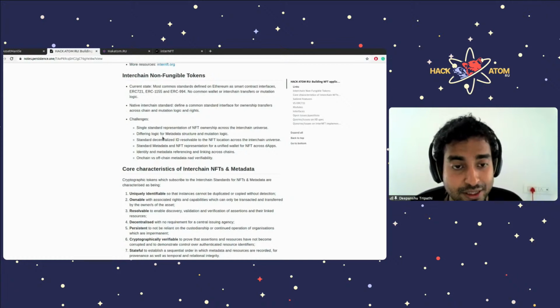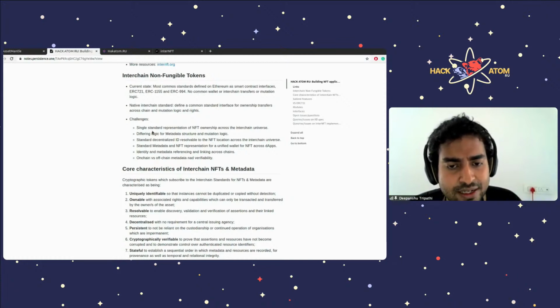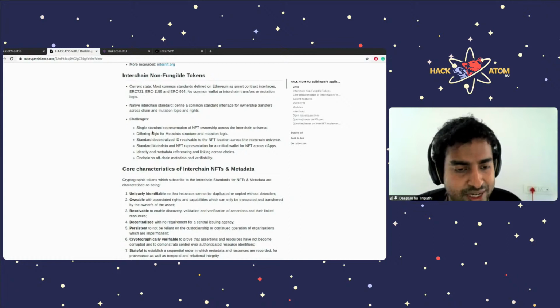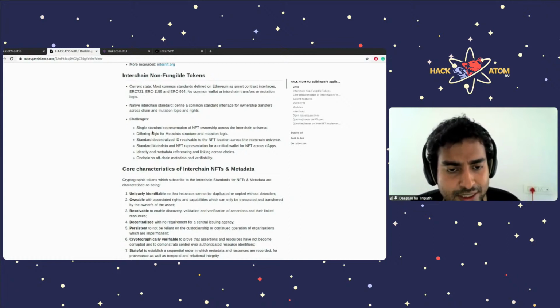The challenges that one would face in implementing such a module will be to define a single standard representation of the NFT ownership itself. Like the coins structure that we have in Cosmos, one has to define one singular structure that, irrespective of the implementation of NFT, can represent the ownership. Then we'd have to settle on a bunch of metadata types that we would utilize in these NFTs and have a singular representation and mutation logic across the chain. We have to define a decentralized ID resolver for these NFTs, so that irrespective of the chain they're sitting at, if one has the identifier for the NFT, they are able to resolve it in the interchain universe.